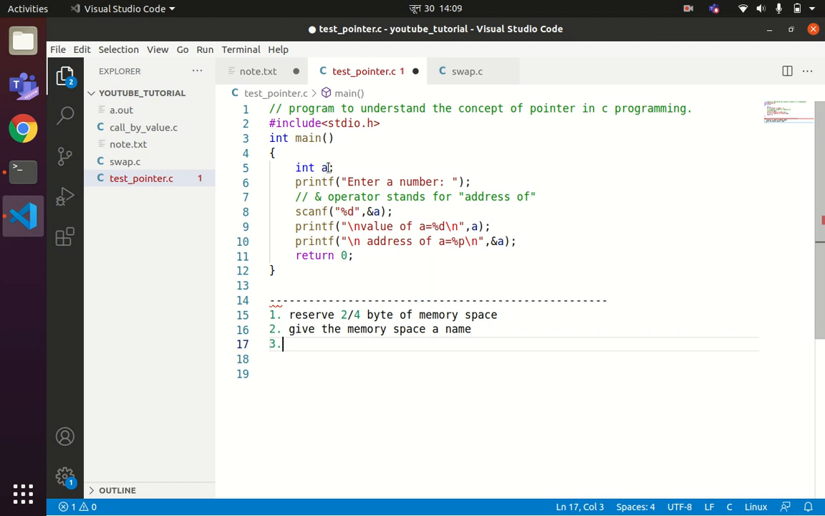So if you write a equals to 10, it means what? In the location of a, assign the value 10. Or if you execute line number 8, it will tell the compiler to go to the address of a, and in the address of a, store the value that we have read. So then store the value at the location of a. In this way it works.